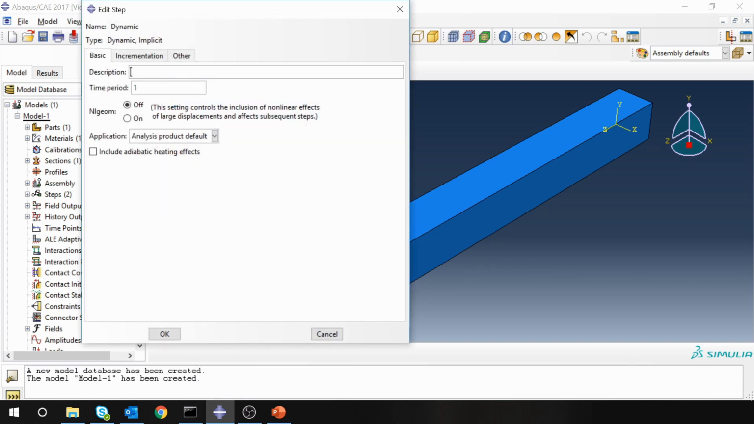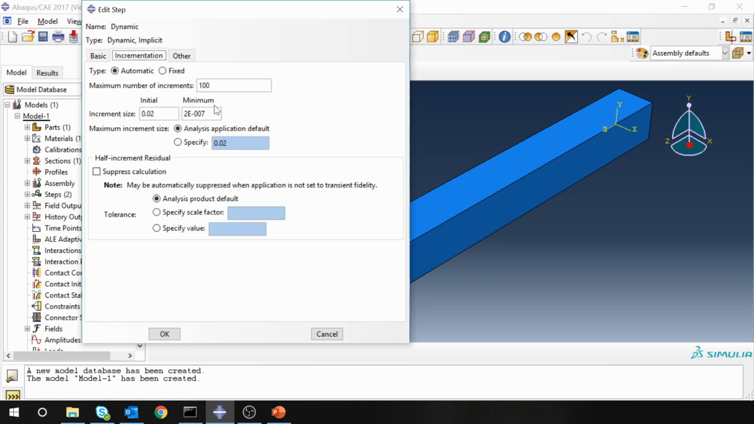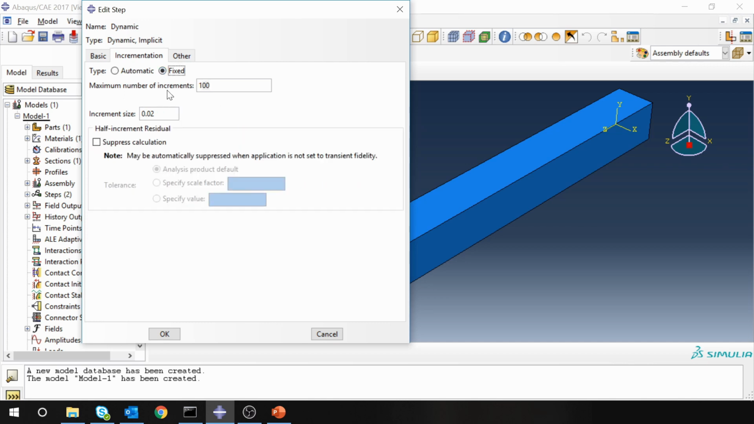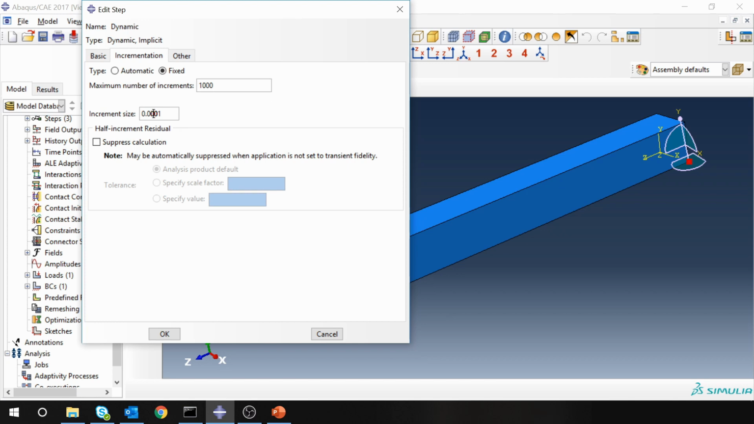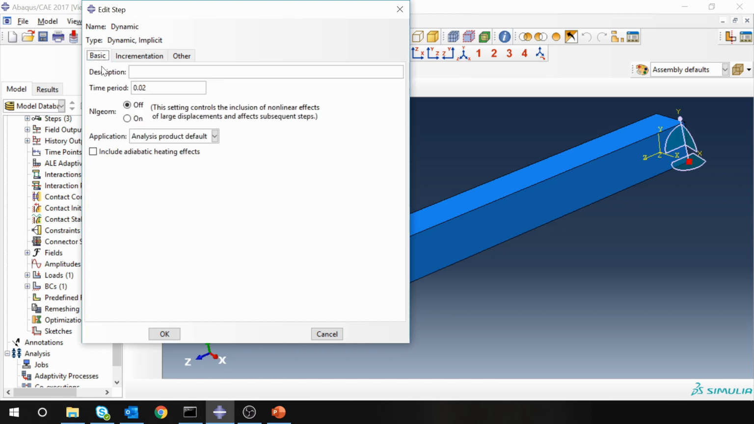Now over here, the bar is very stiff. So it will oscillate very fast. So we have to reduce this time period. I'm going to do 0.02. And to get uniform movement, I'm going to fix this time increment. So increment size 0.001. Keep this as 1000 and time period 0.02.